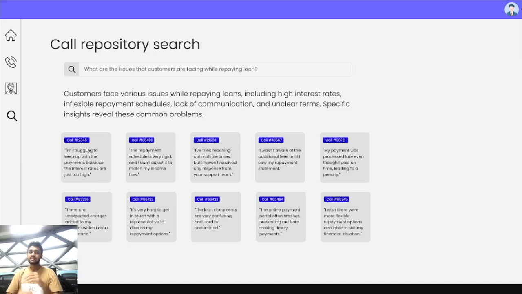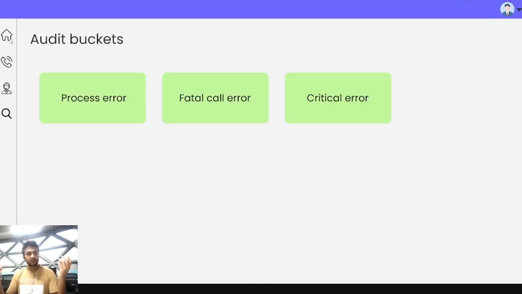So that was all about our tool, which helps you audit 100% of your calls at a fraction of the cost, and also evaluate agents based on their live performance rather than the paper tests that have been going on.